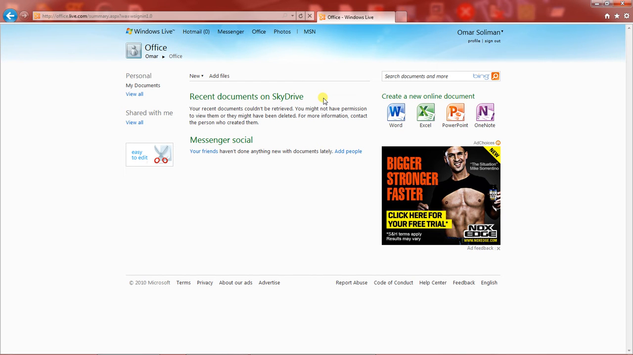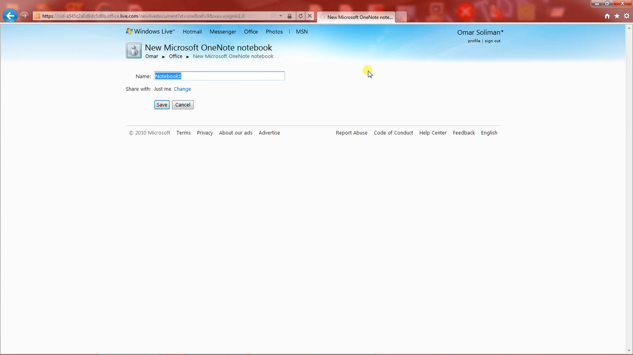You have your SkyDrive, which is about 50 gigabytes that Windows gives you for free on the internet to store any files you need. So we have a couple of ones we can make. We have Word, Excel, PowerPoint, OneNote. So I'm going to make a new OneNote project, which is this really handy program Microsoft has, which simulates a notebook in real life, just electronic.